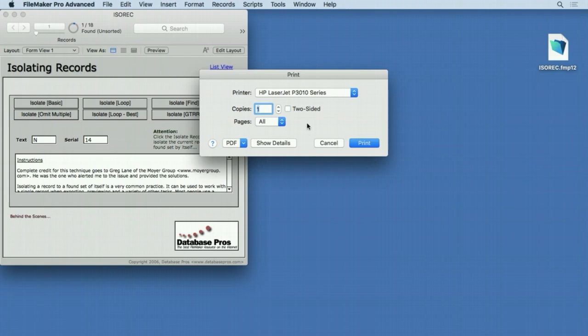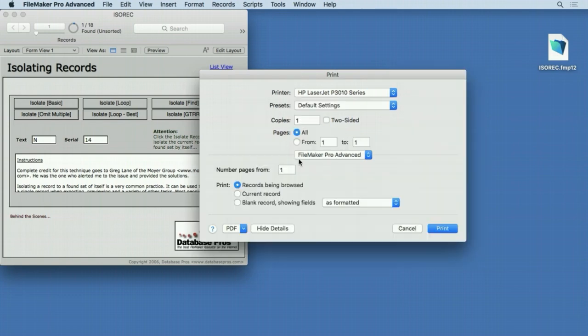and look inside here and show all of the options here, which is where? Show details, there we go. Haven't looked in here in a long time. You'll see current record versus records being browsed. You don't have that option in Preview.